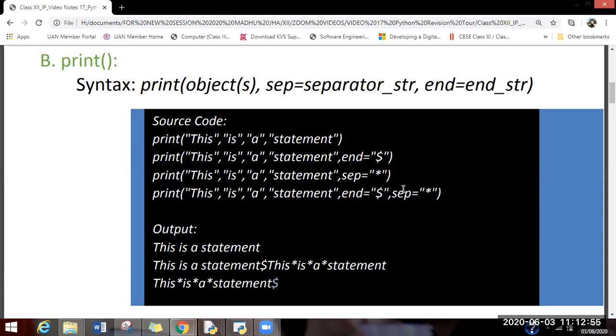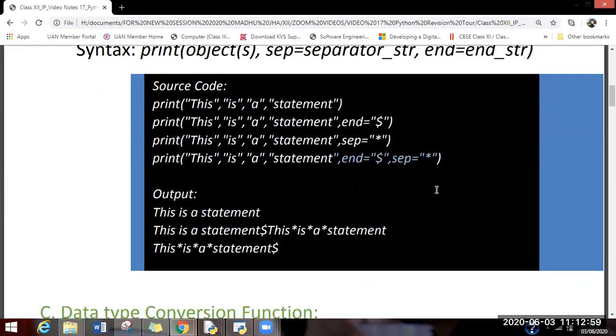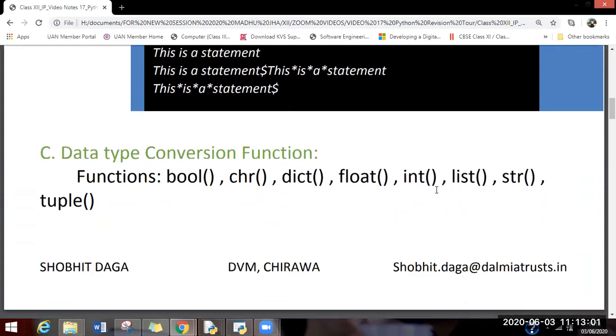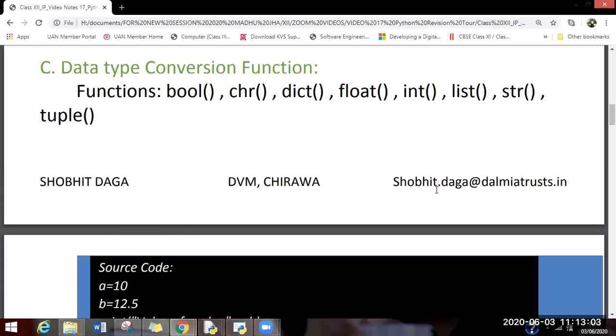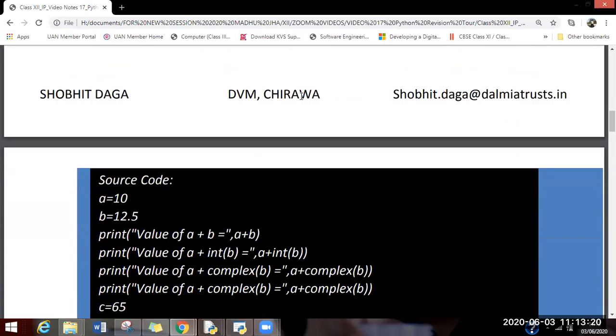Please ensure that you remember the use of end and sep. The next type of functions are our data conversion functions. There are multiple data conversion functions, but we will be only concentrating on these functions: bool, chr, dict, float, int, list, str, tuple. These are the data conversion functions that we will be working upon.